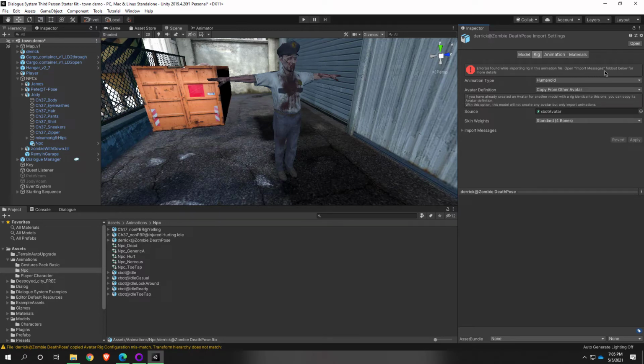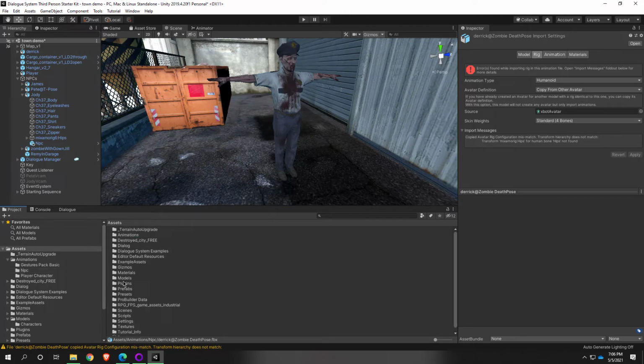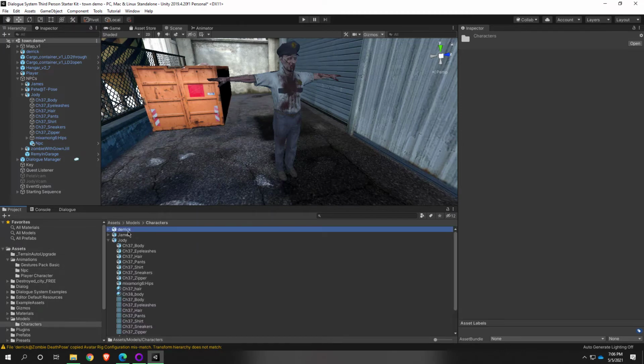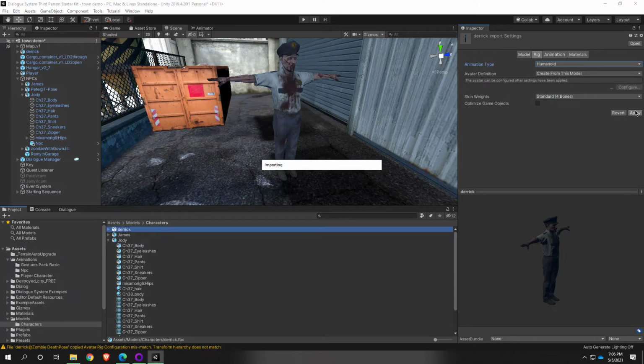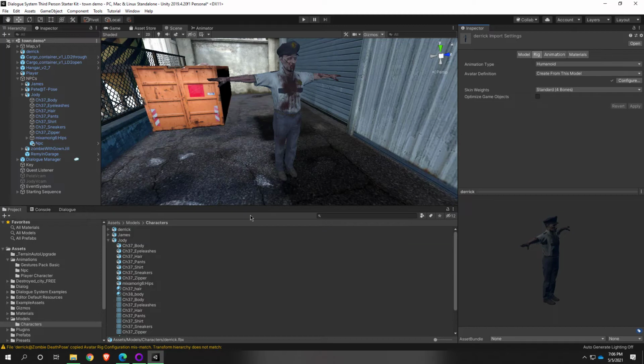Errors found. Let's look at the messages. Okay, so this is giving me an error. Let me go to our actual character we want to use this on, which is this Derek guy. So we're going to go into our models, characters, Derek, and I need to say that he's using humanoid animations, copy from this model. And so now he should have an avatar we could try to plug in.